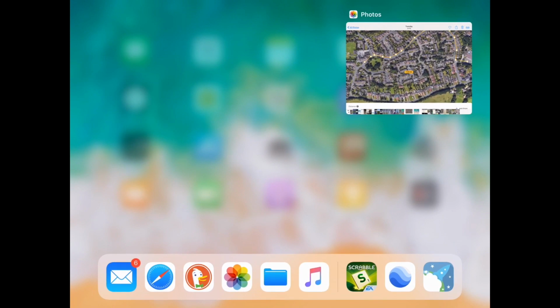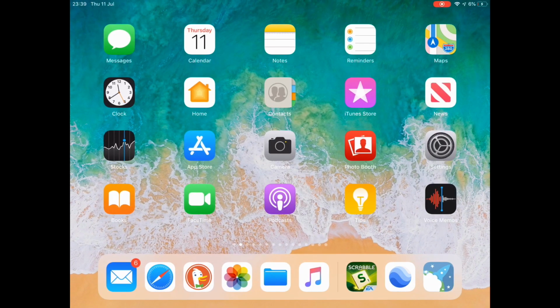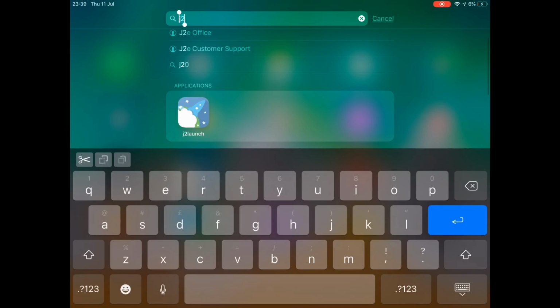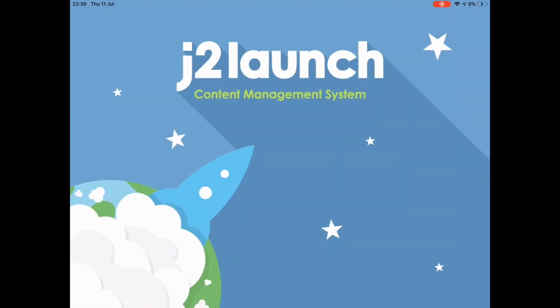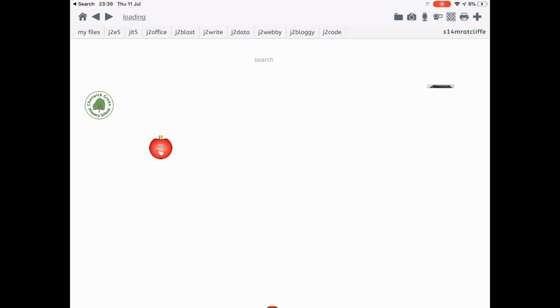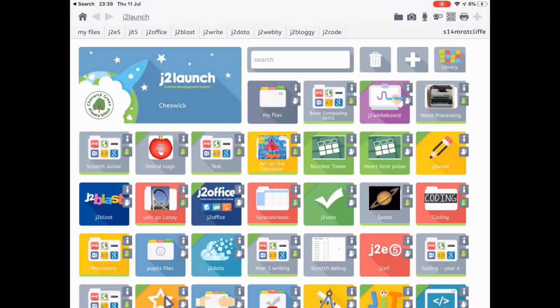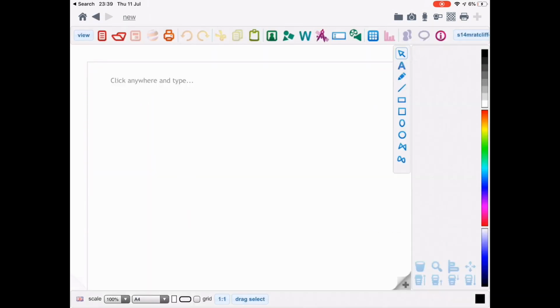load up J2E. If we get the home screen, we can pull down and we can type J2 and it will show us underneath the application J2 launch. So I'm going to tap that and it opens up. So what I'm looking for is J2E5. So I tap on that and that gives us a page.